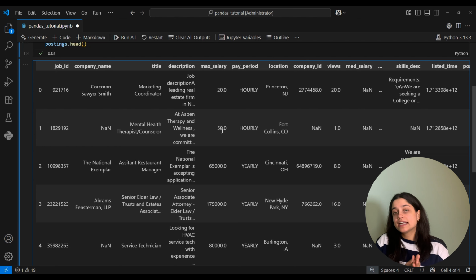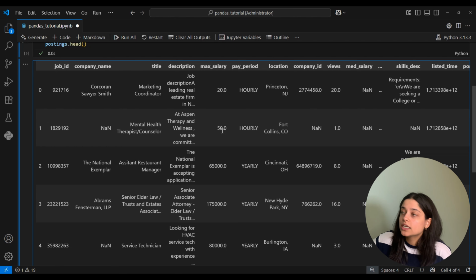Now, the other data structure in Pandas is a series, which is just one column from the data frame. So if we only selected job ID, that on its own would be a series. And since it's just one column, unlike a data frame, which can have multiple different data types, a series only has one data type, the data type of whatever the column is. We'll look at what a series looks like a little bit later on in this video.